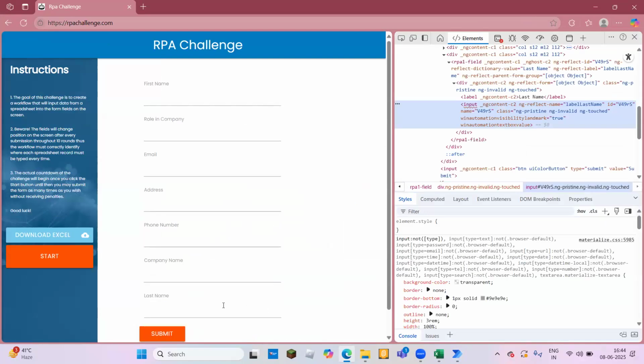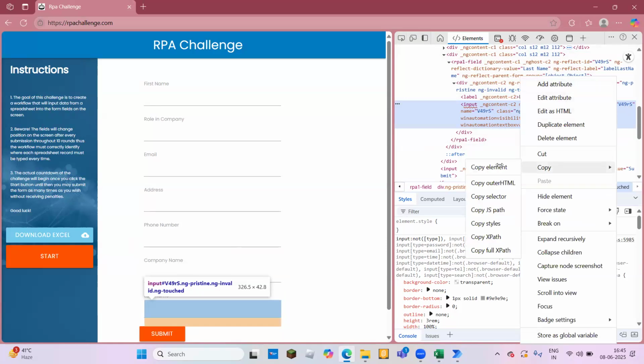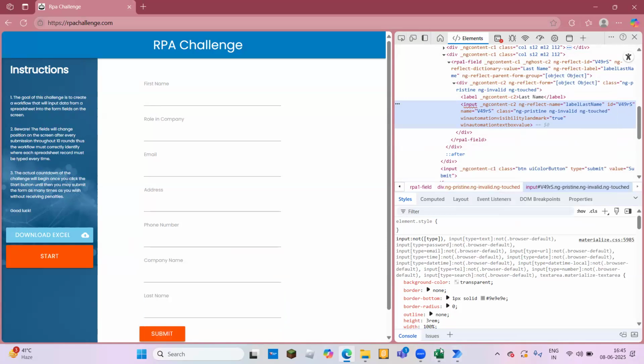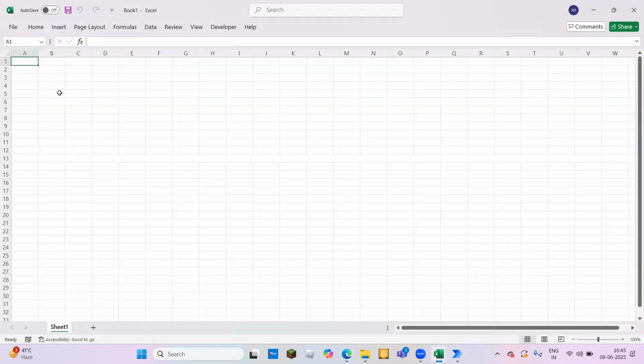I will go onto inspect, and you will see ID V49RS. This is the one which it is capturing. And so all these properties: input, ng-reflect-name, label last name, the ID is equal to this, class is equal to this. I will click on submit again, and I will copy this particular element so that we keep it for reference.